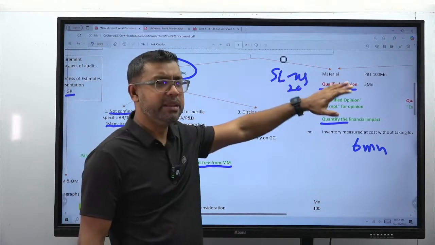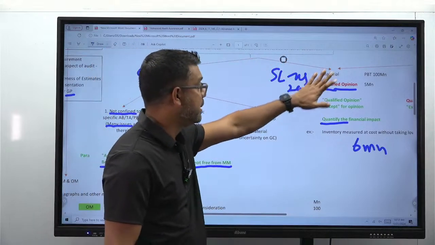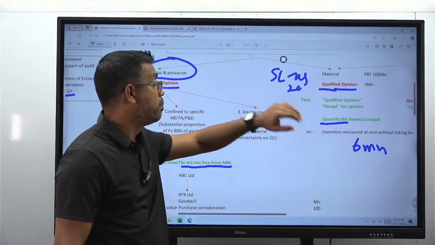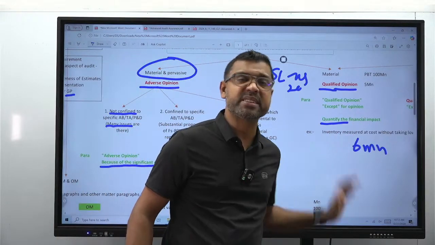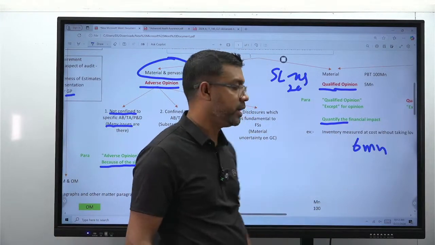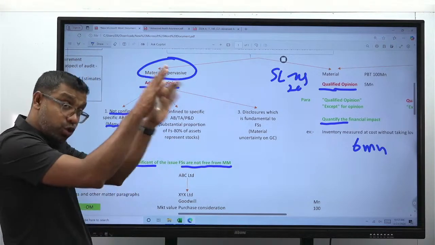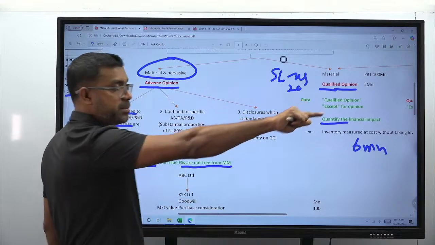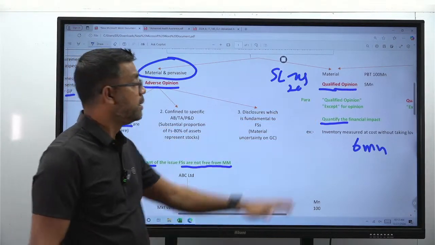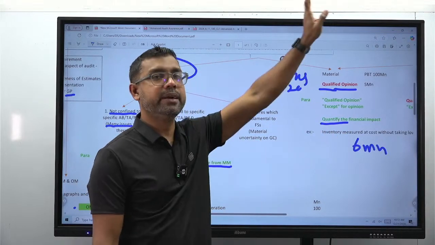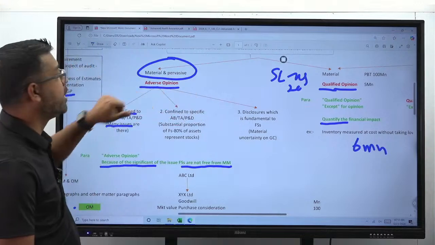Except the matter described in the basis for qualified opinion paragraph, the rest of the company financial statements are presented fairly, except this inventory. But here you can't say except. Because of the significance of the issues, financial statements are not presented fairly. Not in any part; financial statements are not presented fairly. Here, except that particular matter, financial statements are presented fairly. That's the difference between qualified opinion and adverse opinion.